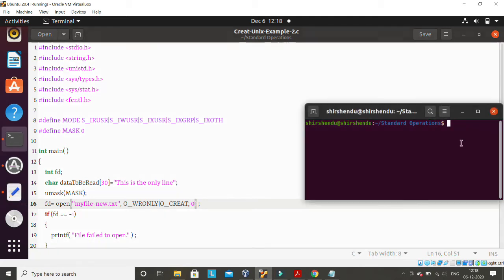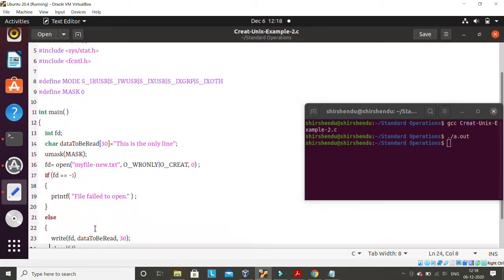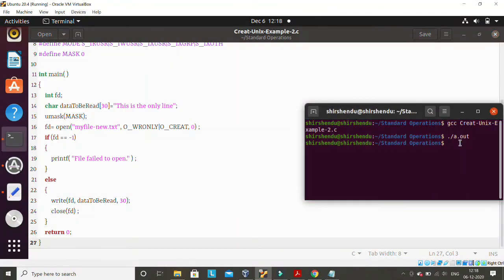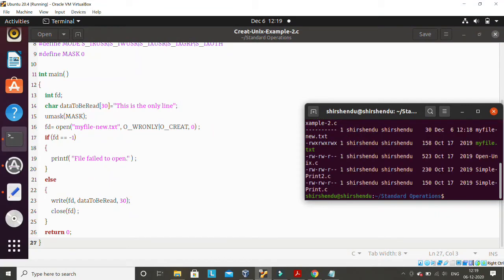So let me run this code, gcc, and then the file name is create unix example 2. Okay, let me run this code. So I have run this code, and then there is nothing to print here. There is no printf. Printf is only for error. So I think it has written something to the file. Whatever it has written in the file is not important. The important thing is permission. So let me run ls -l here and check this file name.